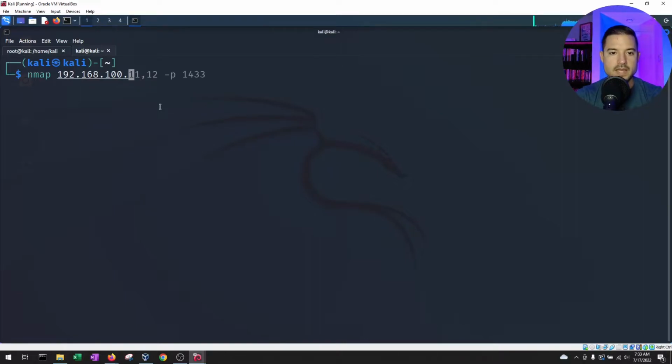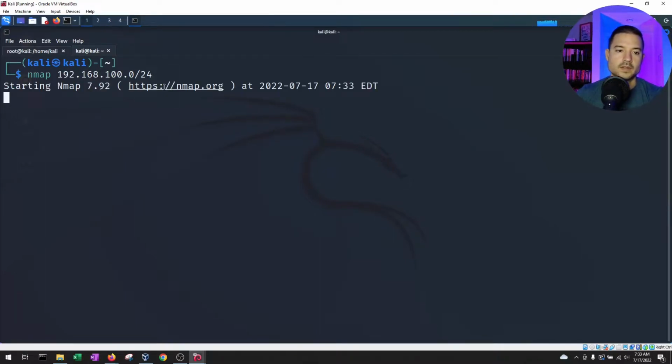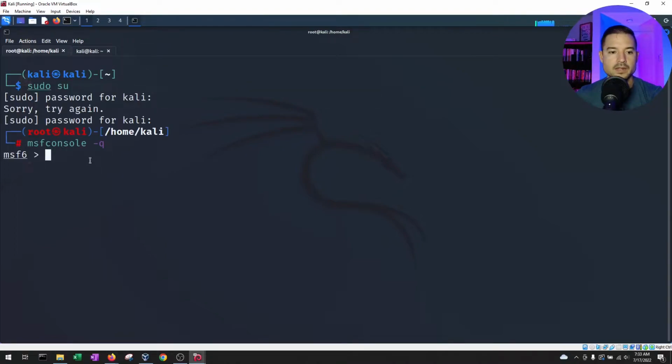This is my IP address. So if I take the last two, I do /24. That is a CIDR /24. That's going to scan all addresses that begin with this, and then the last number is going to do 1, 2, 3, all the way up to 254. So I'm just going to have that running.